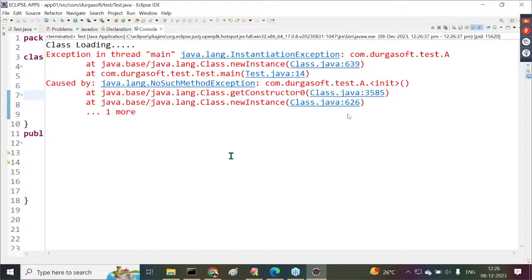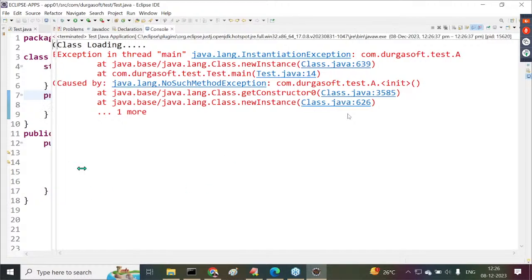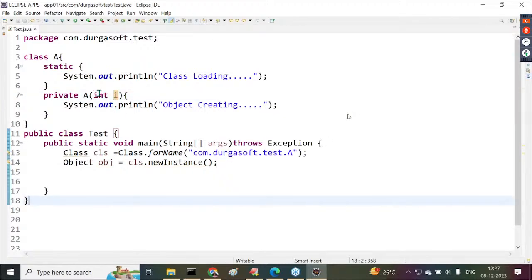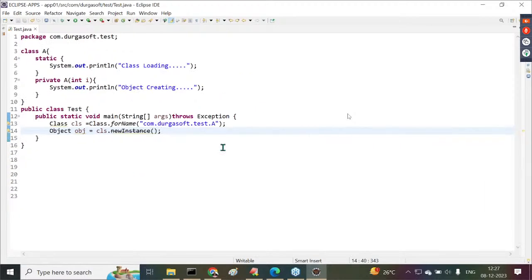First priority will be given to parameter checking. After that only, if it is not matched, it will come to the access modifier. In this particular context, understand it clearly. Only one exception will come at a time, but which exception we have to understand. First priority is given to parameter checking. So the parameter does not match, and that's why we are getting InstantiationException here. Understand it clearly? This is also one program we have to understand.